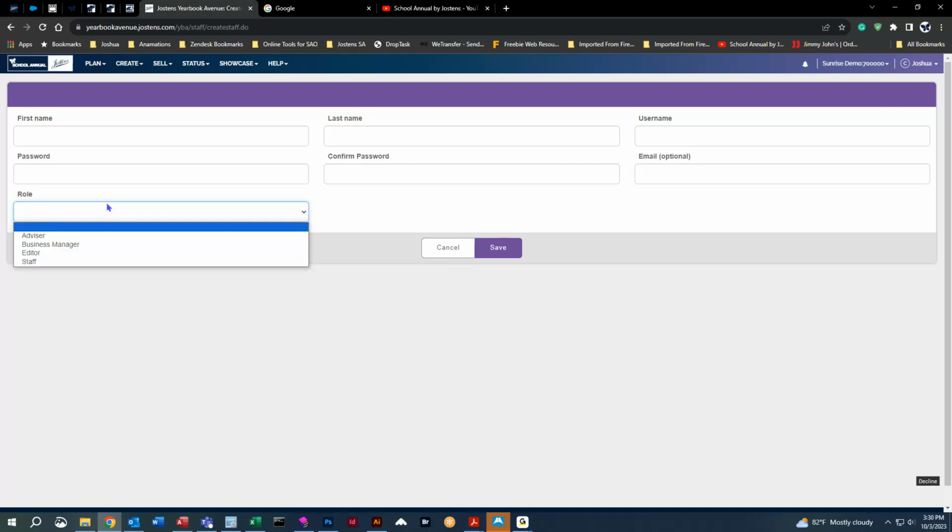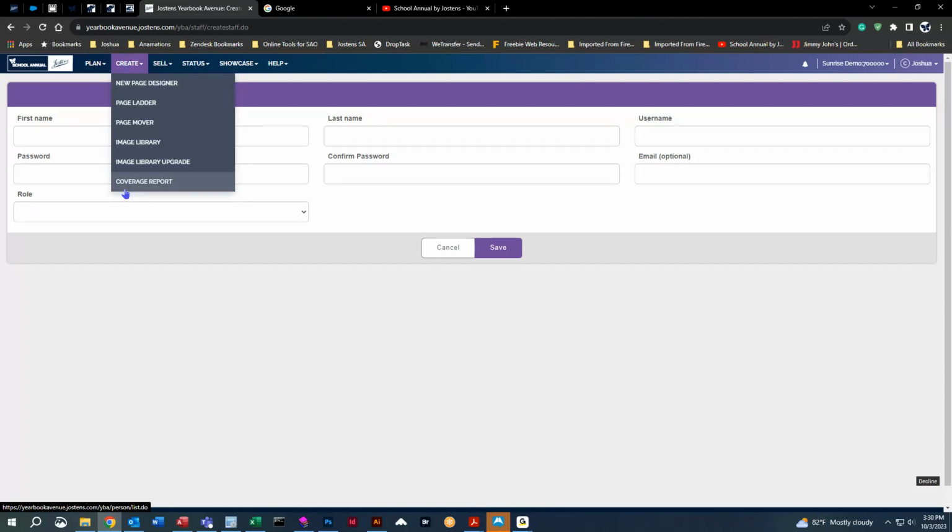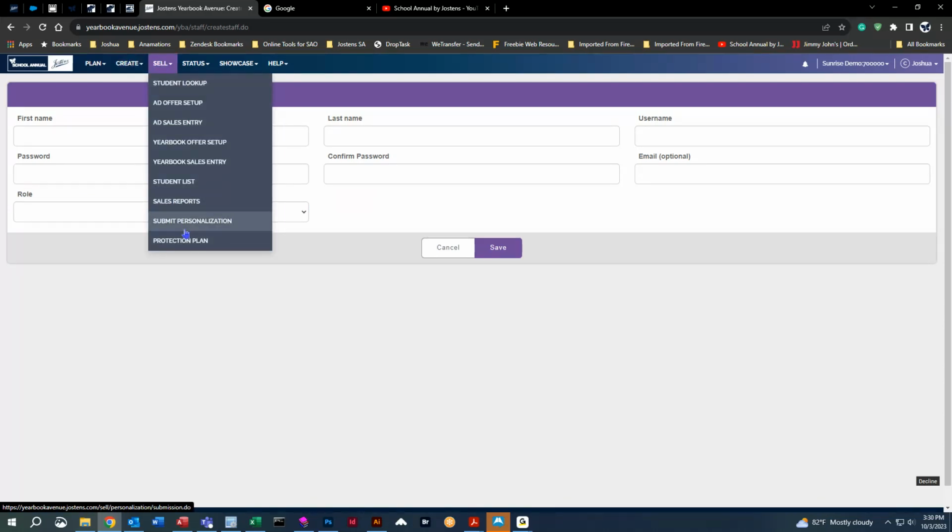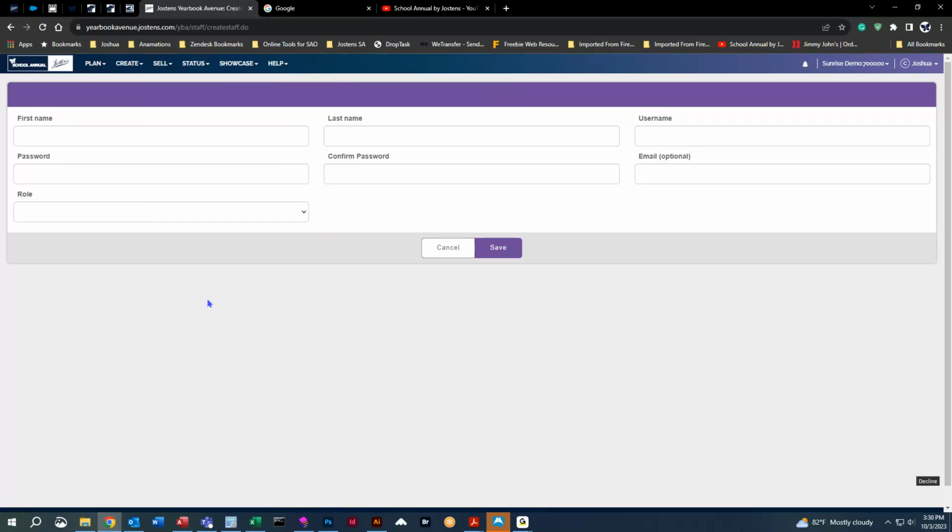Next is the role. It is highly suggested that you give any helpers that you have the role of staff, because if you give them advisor, they have access to everything. They have access to everything underneath create. They have access to all this stuff underneath sale, so they can look at sales and look at all this other stuff. So it is highly suggested that you give them the role of staff, and you as the advisor be the only person that has access to some of this stuff.